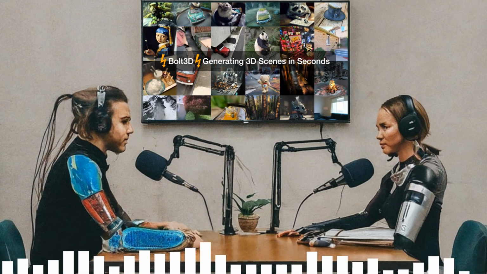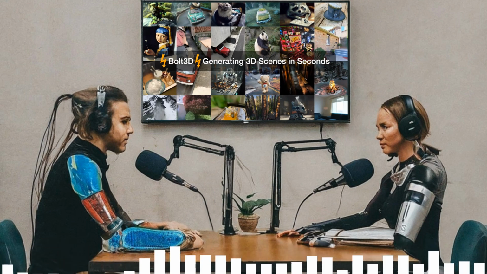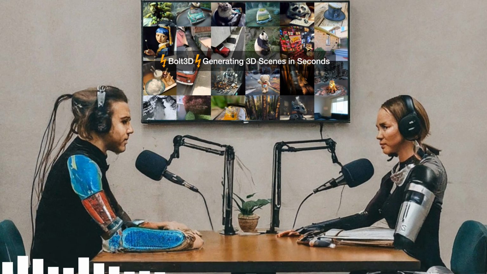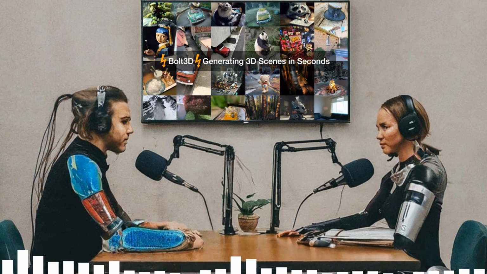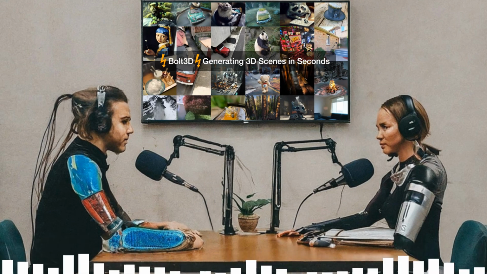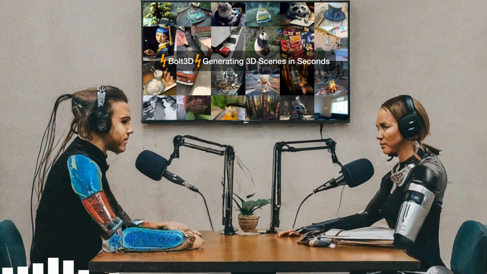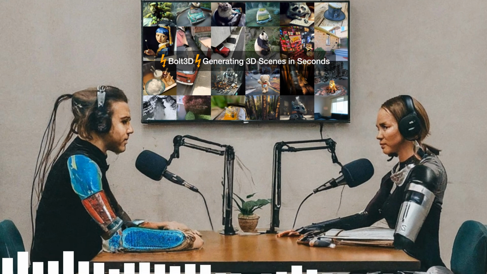So the paper describes this as a two-part generation process. Can you break down those two steps? Yeah. So the first step is what they call denoising. Basically, Bolt3D starts with a really noisy representation of the scene, and then it uses a latent diffusion model to gradually refine it, removing the noise and revealing the underlying structure. So it starts with a bunch of digital static and then kind of sculpts it into a real scene.